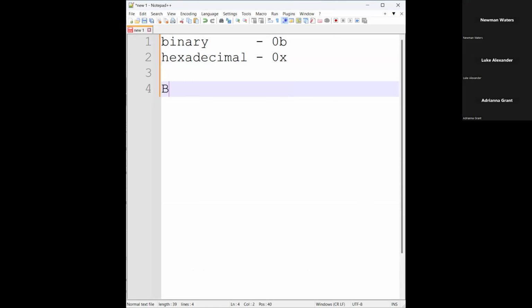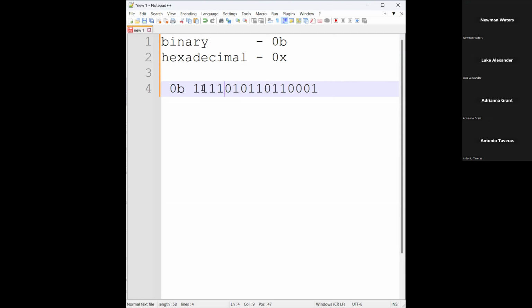I'm going to write a binary number. I'm going to write 0b, and then I'll group it in 4 because it makes it easy to write. So 1111, 0101, 1011, 0001. Or I could write it like this. Now, this is somewhat challenging to look at and say, well, how do I convert this to decimal?